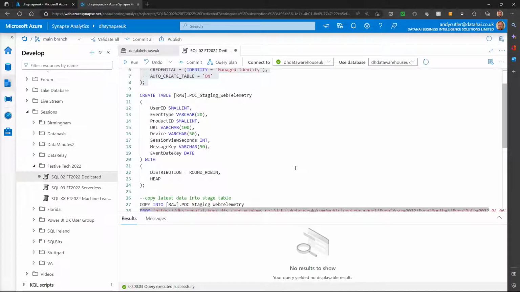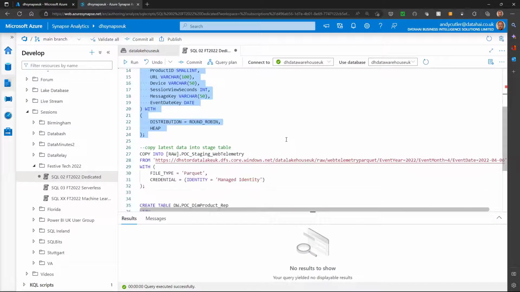I can also create tables in dedicated SQL pools, and I've specified the distribution. Now there are 3 types of distribution in dedicated. I can choose round robin, replicate, or hash. So I've chosen round robin, which evenly distributes the rows around the dedicated SQL pools databases themselves. So I'm going to create a table to hold web telemetry data. So I'm going to run that command. It takes less than a second to create that table.